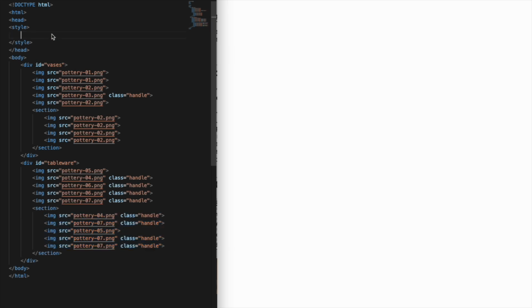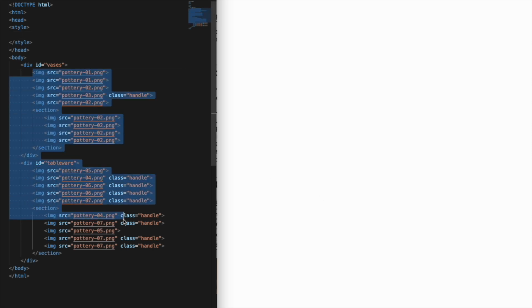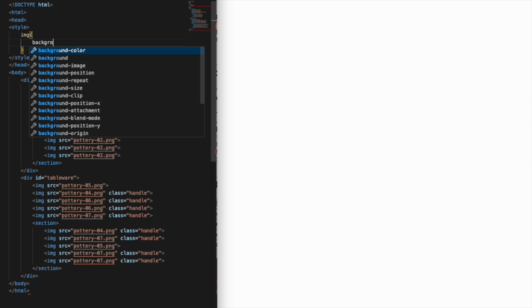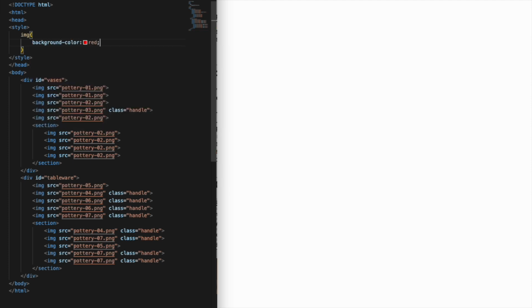So first thing, let's look at what we're dealing with. There are a bunch of images over here that we cannot see. It's some pottery, and we're going to paint the pottery, give it a glaze. So I want to select all of these images here and change the background color. So if I want to select every single image within my document, the thing that they have in common is that they use the IMG. So we're just going to put IMG, little curly bracket, and then change the background color. And let's do red.